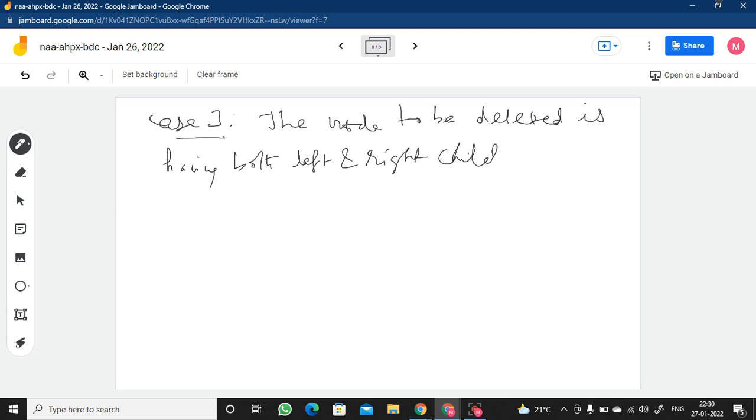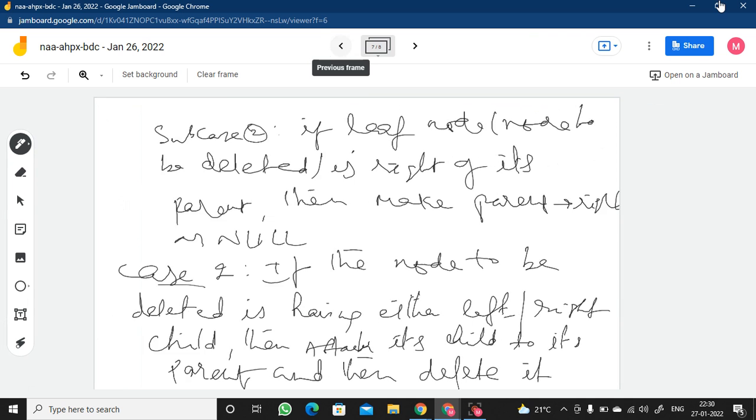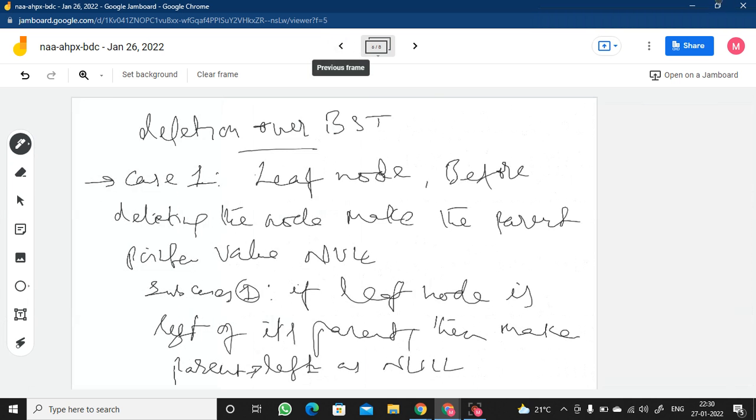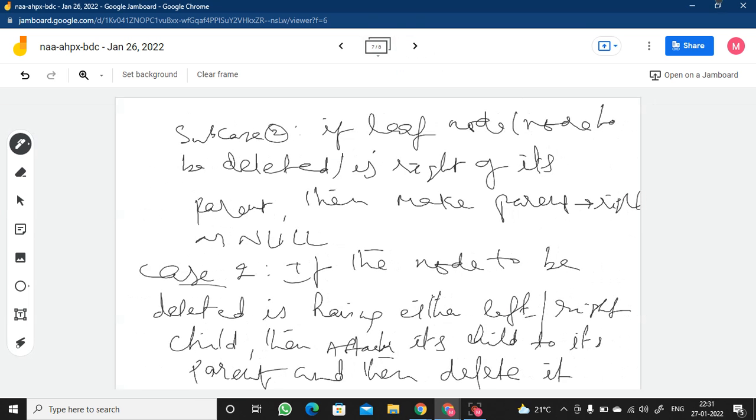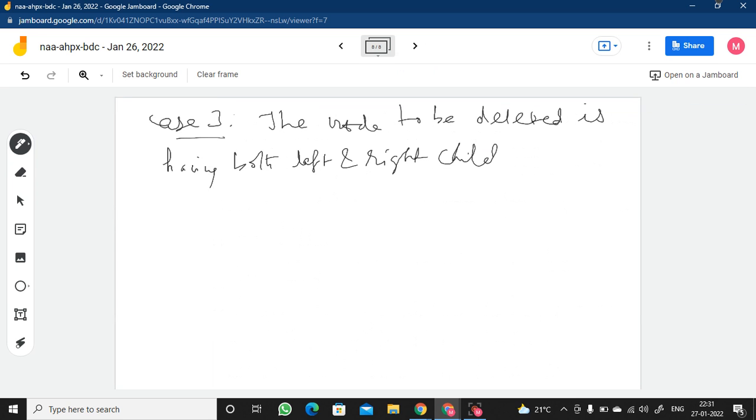Okay, these are the possible cases that you may encounter, right? One is you don't have left and right child, that is said to be the leaf node. When it is a leaf node, you simply delete it, but before deleting, you need to make its parent pointer null. That is the first case. Then case 2 is if the node to be deleted has either a left or right child, then attach this left or right child to its parent and then delete it. And now coming to case 3, when the node to be deleted has both left and right child.